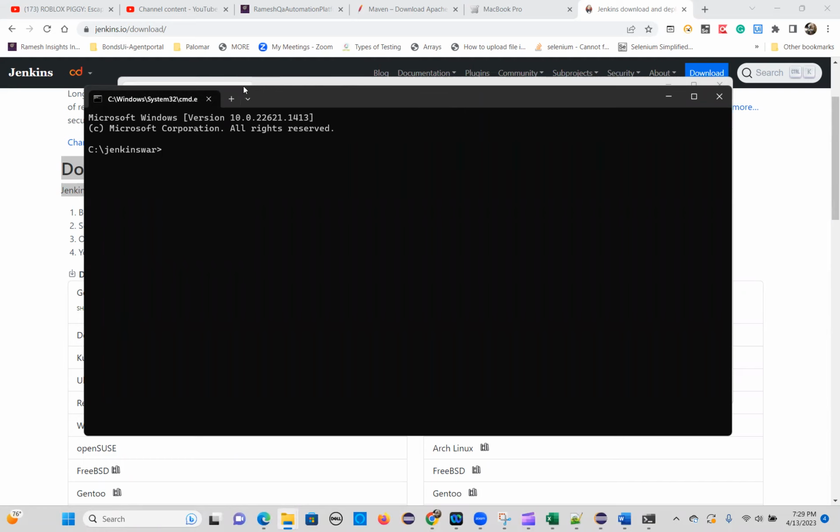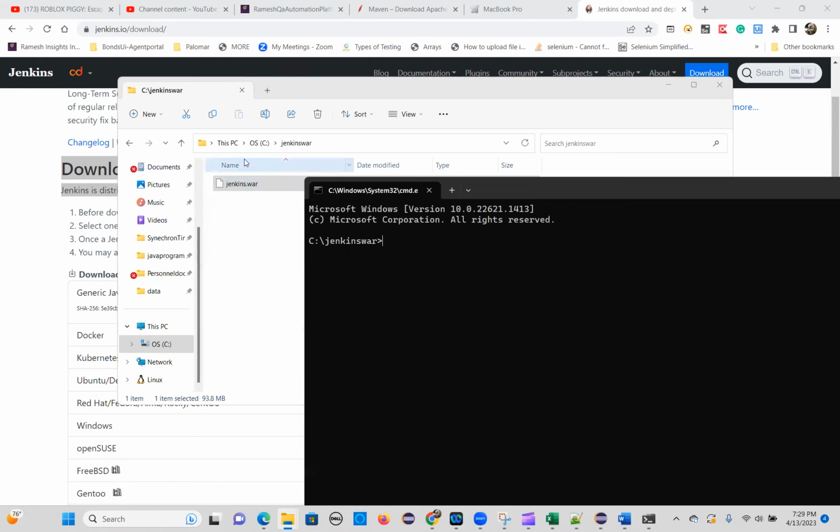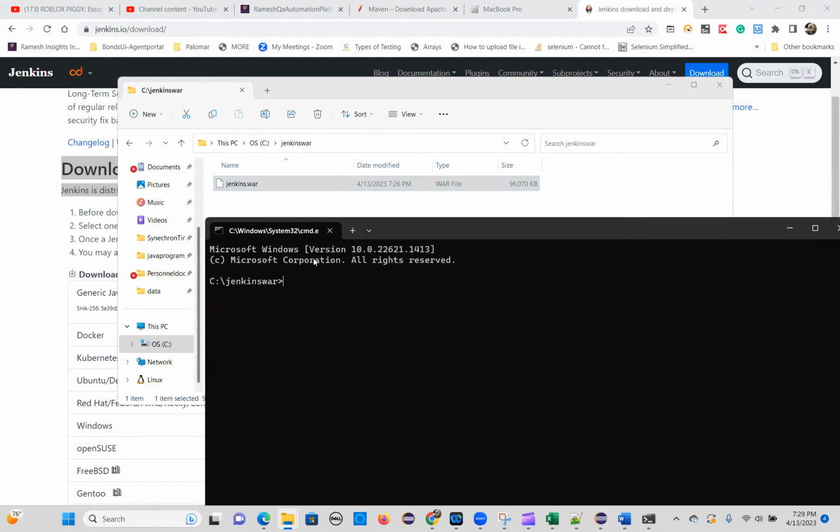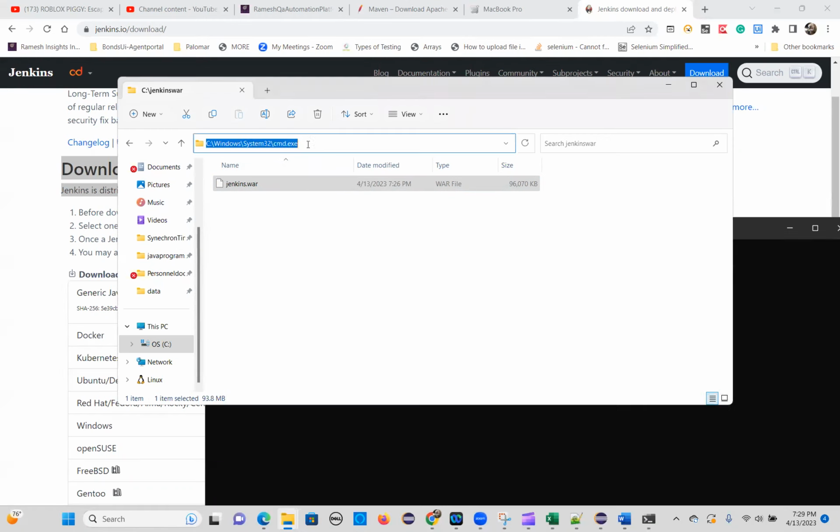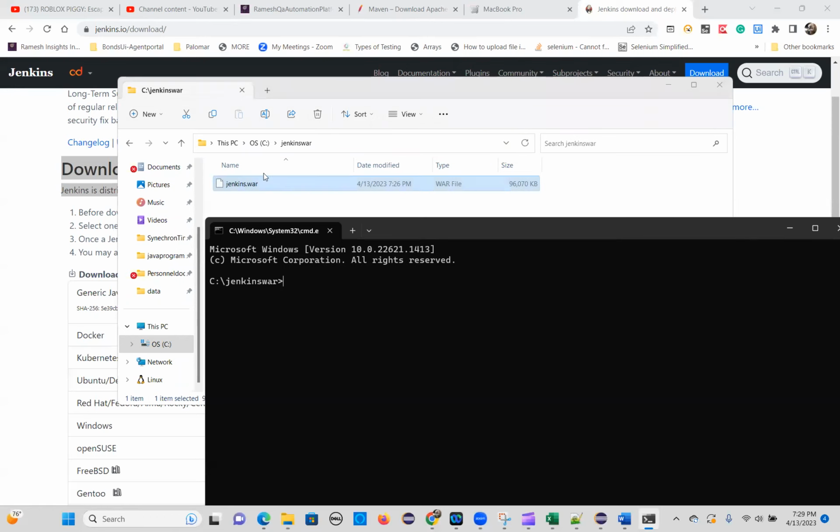The command prompt will open with that Jenkins WAR file location. See, my Jenkins file is in this location, C Jenkins war. Your file location should open in the command prompt. You can keep it anywhere, it doesn't matter, but that file location should be here in the command prompt. See, the Jenkins war file is inside the folder.